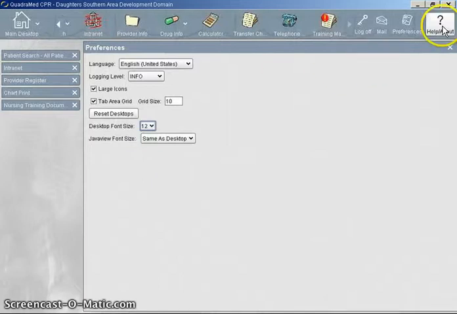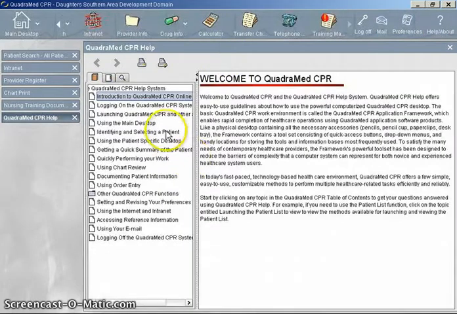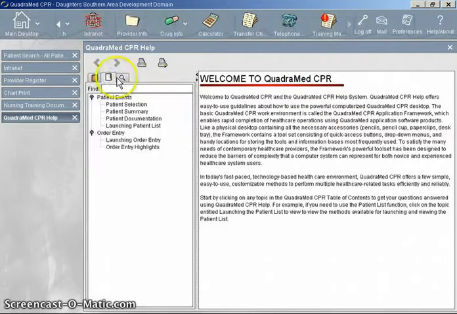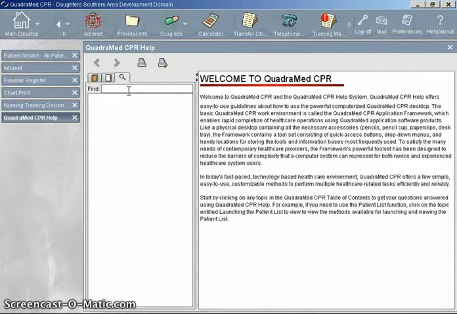And then here you have the help about section. If you click on it, it gives you a list of items that can assist you with navigating through this program. And then again, you have your different tabs here, and then you have a search.